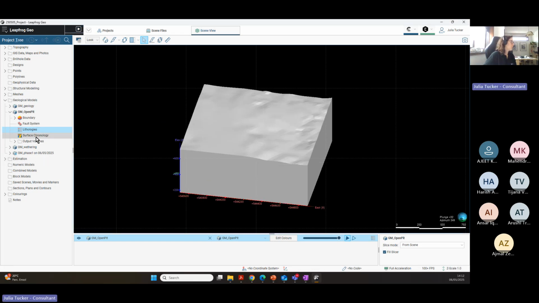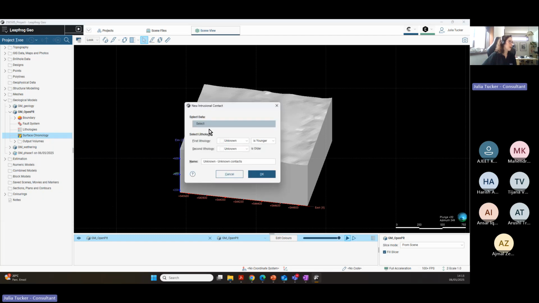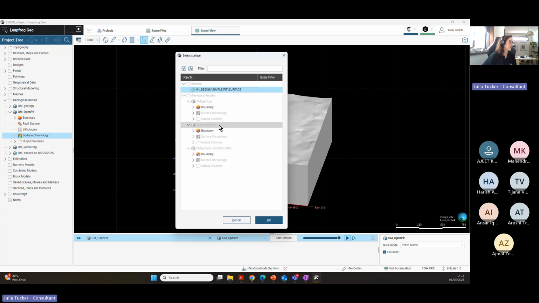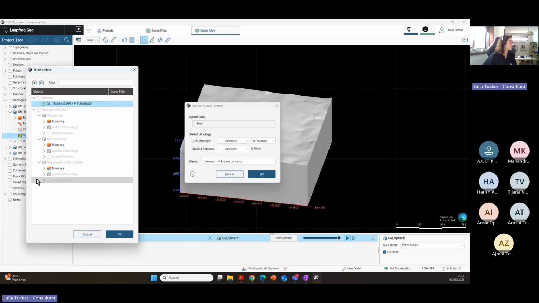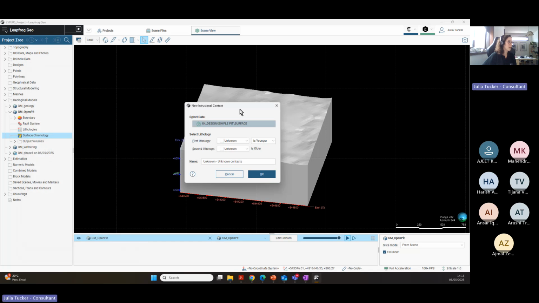And we are going to go for our surface chronology, a new intrusion. In this case, we have it from a surface. So we just need to go from a surface and select this data. Where we are going to get this information from our meshes is right here, the design simple pit surface. So we just click on it and do the OK.